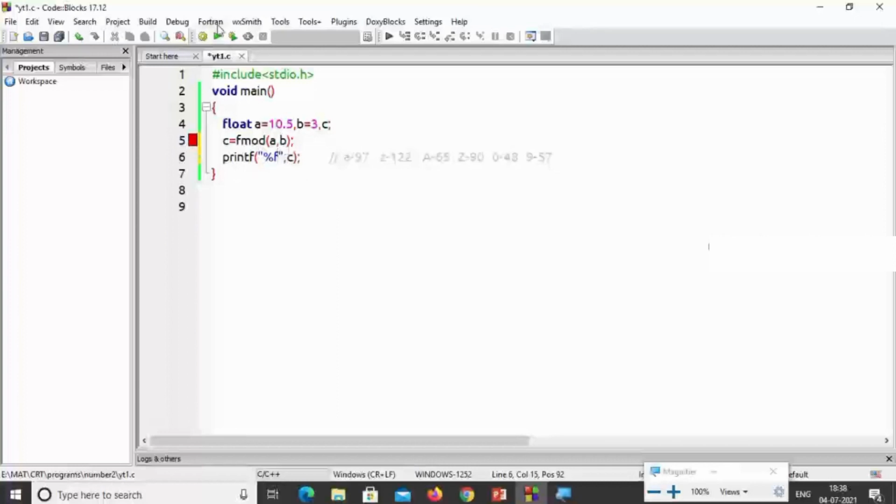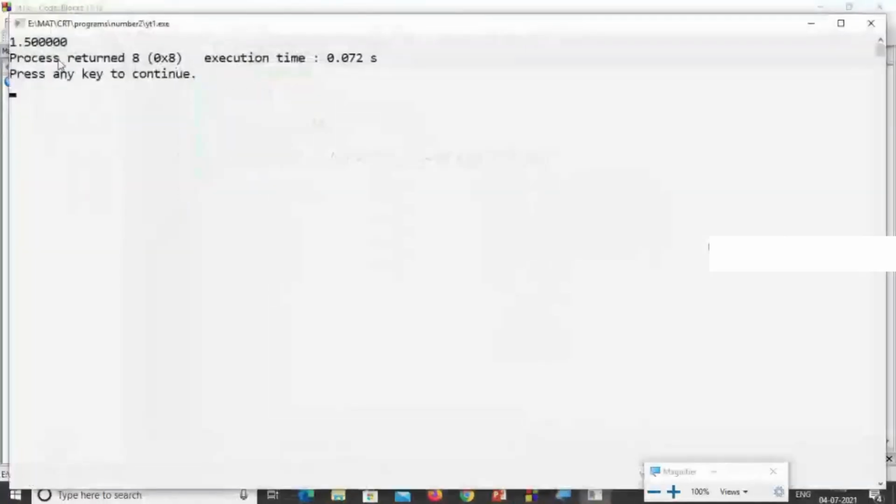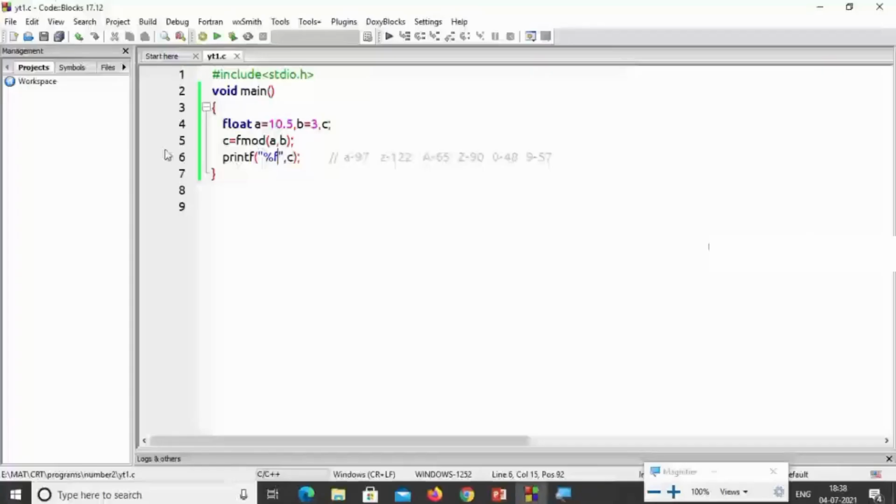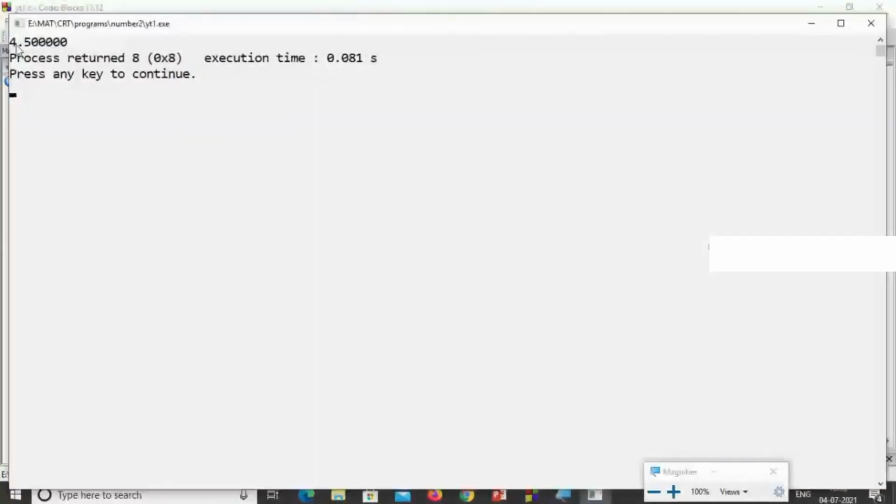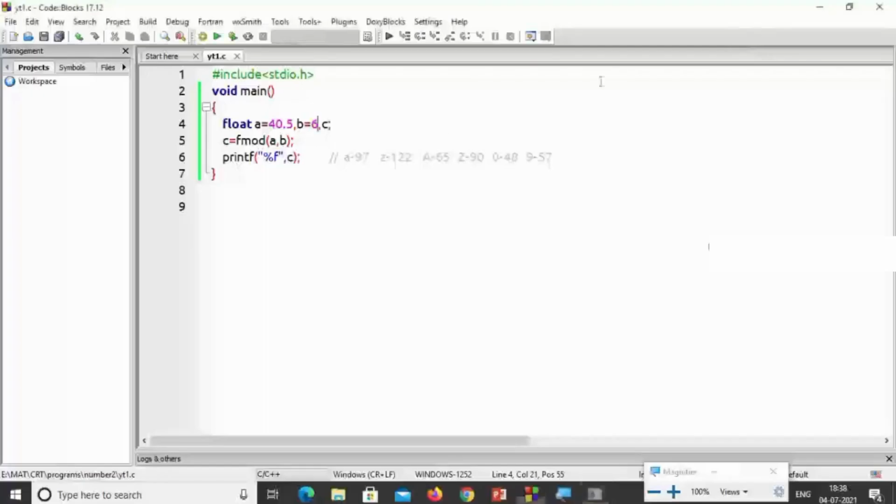Now you can see the output. We'll see the output. There is no error, you can see 1.5 like this. If you want more clarity, you can take other values. I'll take something like 40.5, and I'll take 6. So 36, I'll get 4.5. We'll see this output. Yeah, 4.5.